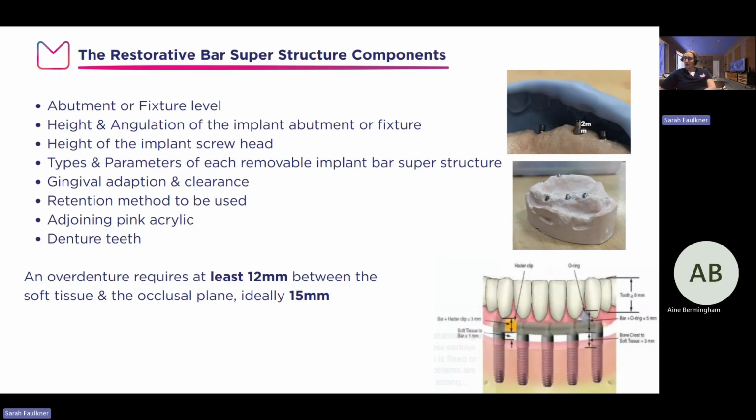And we also have to keep in mind the height of the implant screw head. The lowest point that you'll have a bar made is going to be at the top of that screw head. You should never have a bar made that is exposing a screw head, because it leaves it vulnerable.